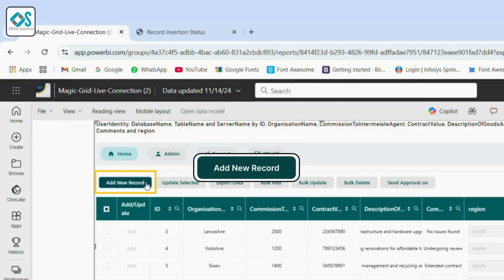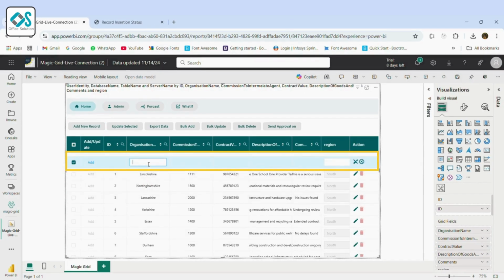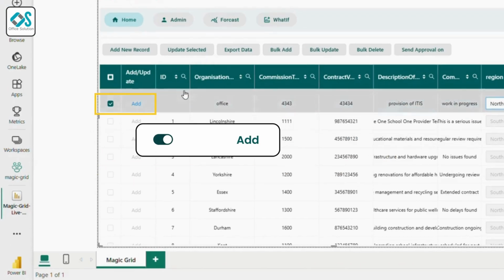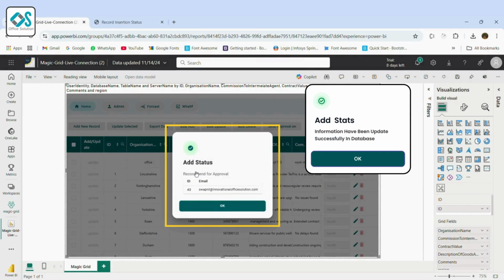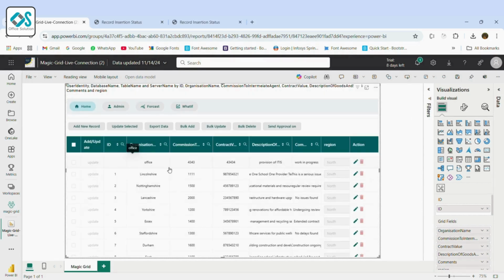Start by selecting Add New Record and fill in details like organization name, commission to the intermediate agent, contract value, and more. Once done, click Add to confirm. You'll receive a pop-up notification and an email for approval where you can accept or reject the entry seamlessly.